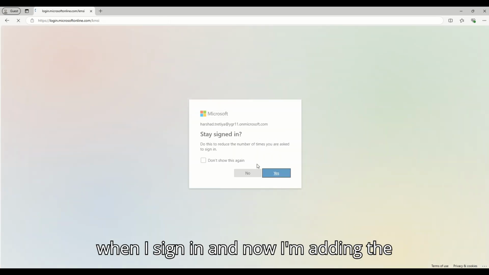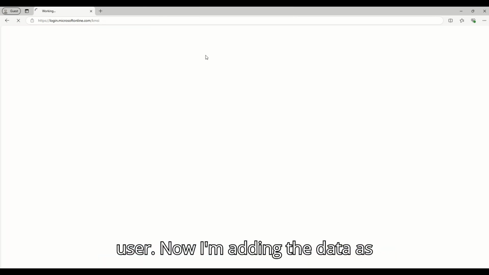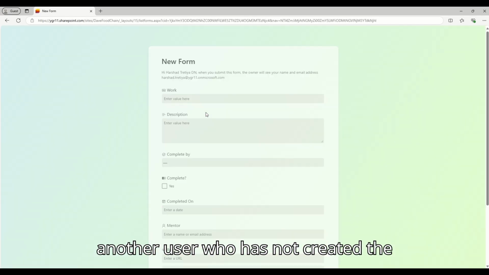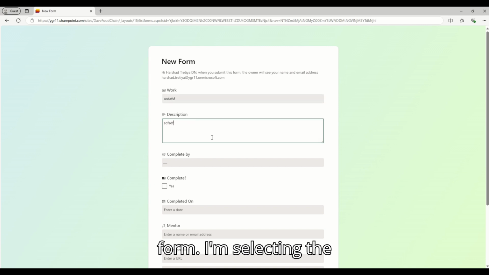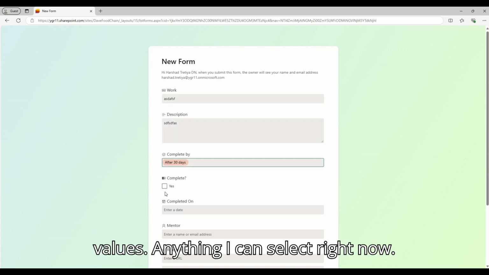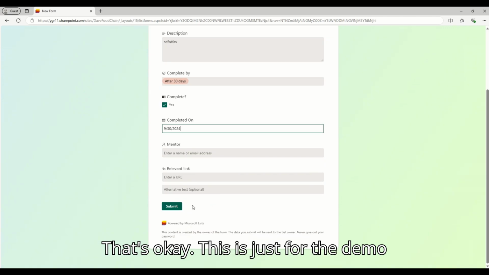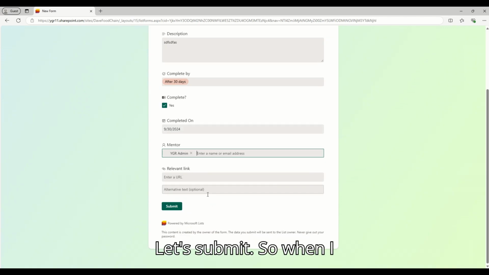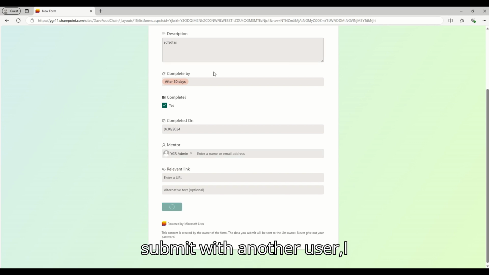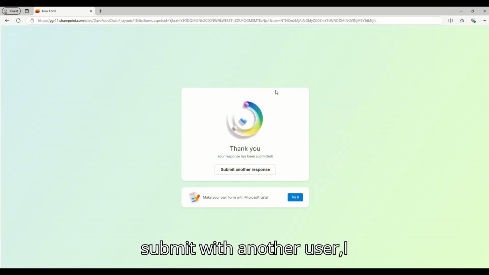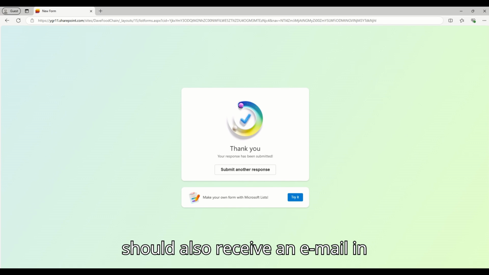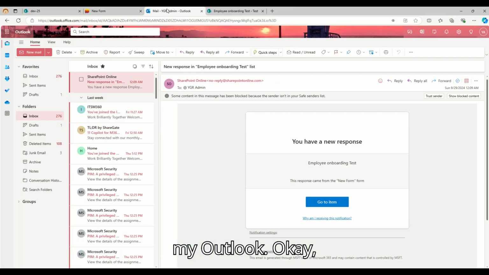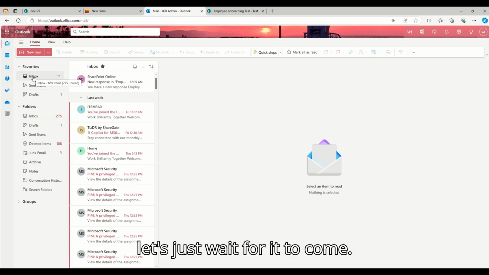So when I sign in, now I'm adding the data as another user who has not created the form, right? I'm selecting the values, anything I can select right now. That's okay. This is just for dummy purposes, right? And let's submit. So when I submit with another user, I should also receive an email in my Outlook. Okay, let's just wait for it to come.